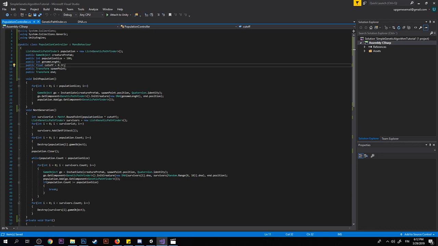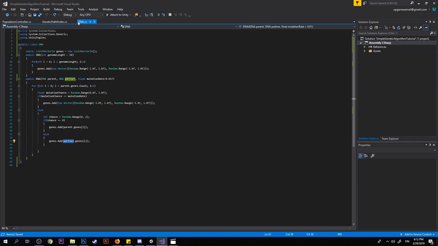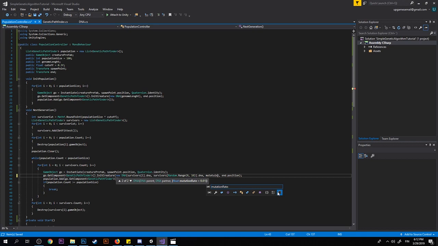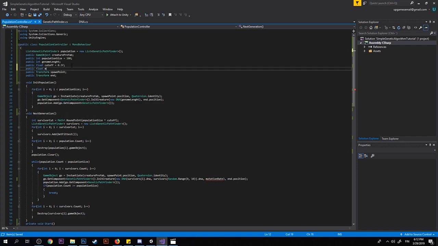Where do we do the population size? DNA. Here, a mutation rate. Mutation rate. Yes, and then just add a public float mutation rate.